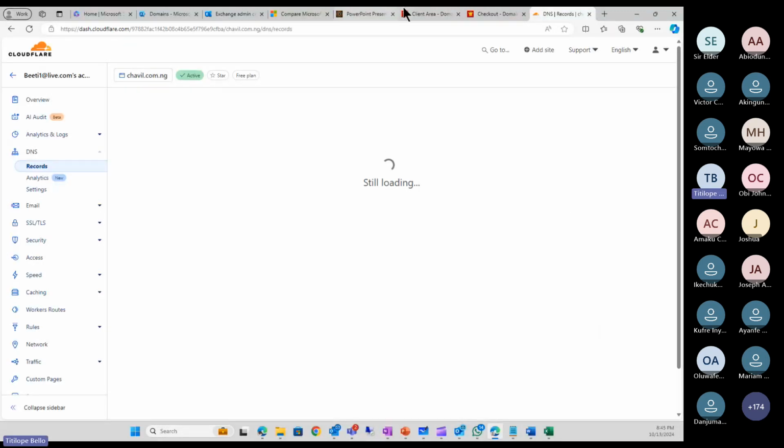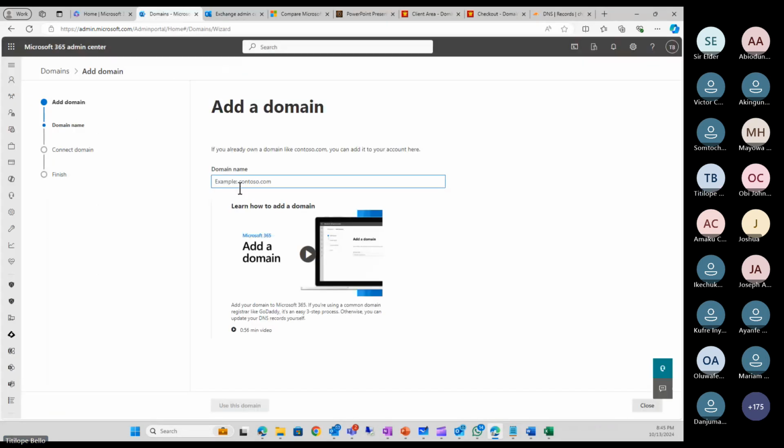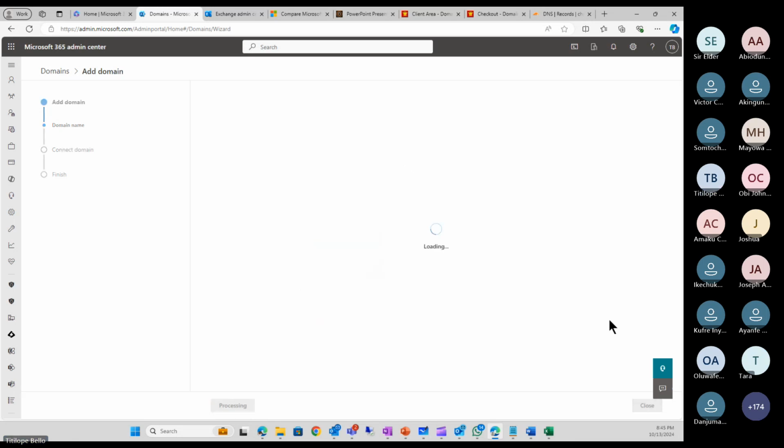Okay. While that is loading, I'll go back to Office 365 or Microsoft 365 Admin Center. So here now, I'm going to add that domain, travel.com.ng, right? And then I'll say use this domain. Once you add the domain, Microsoft is going to check the domain. Now for them to prove that you are the owner of this domain and it's not for somebody else, you will need to take some extra step.